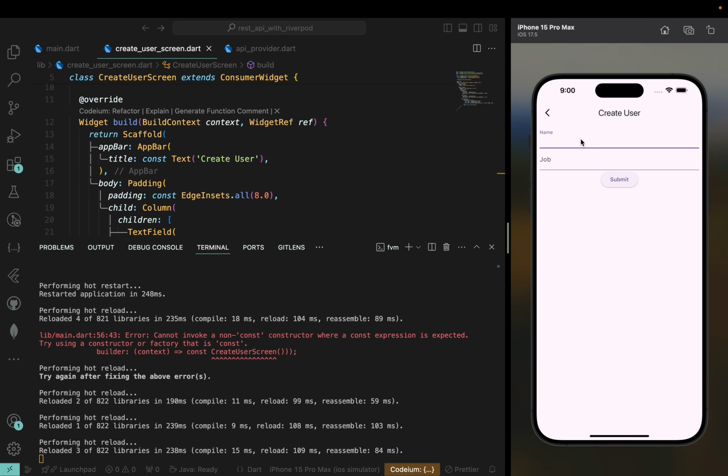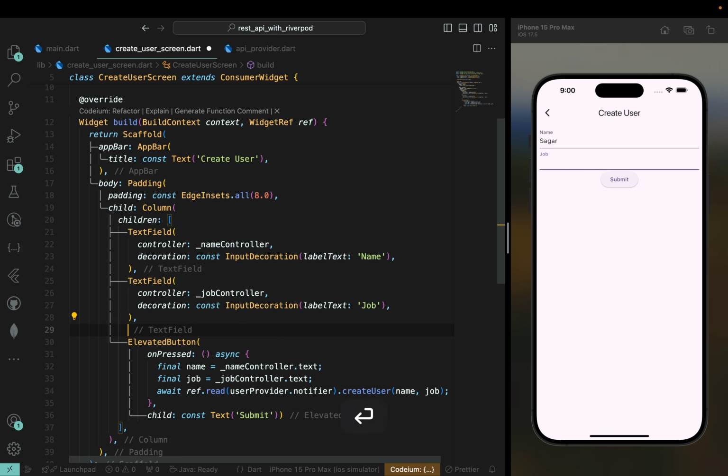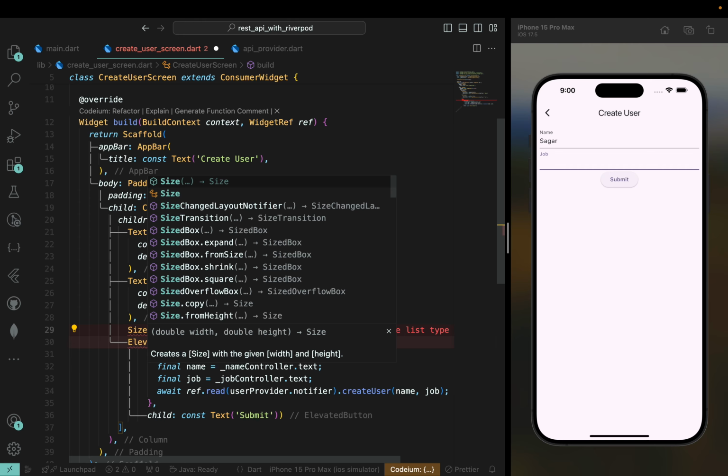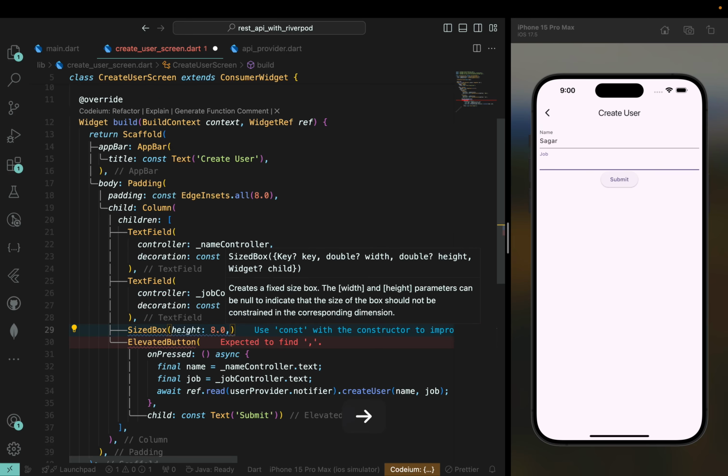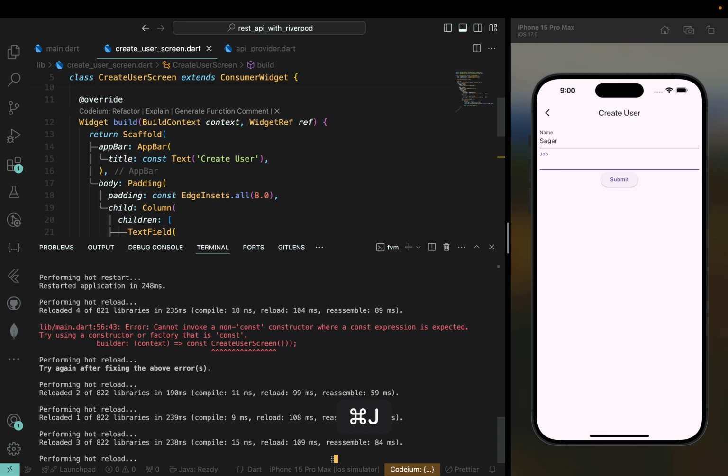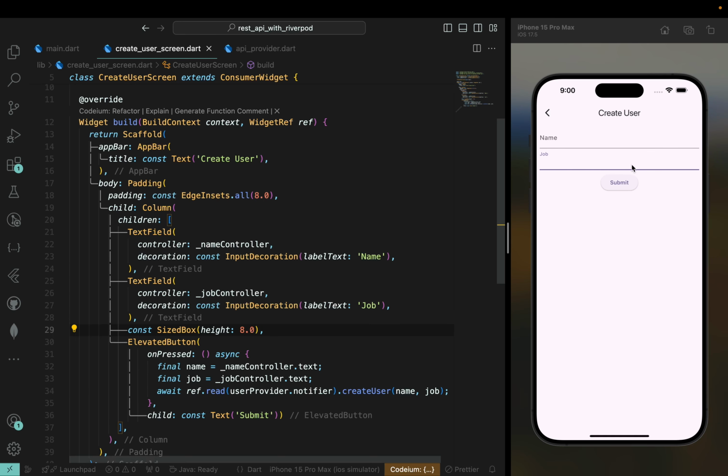First I will write here my name Sagar, my job is, oh, I haven't given a spacing here, so I will give here a SizedBox of height 8, so it will look good. Yeah, it is also looking good. First I will write my name Sagar and the job Flutter developer.